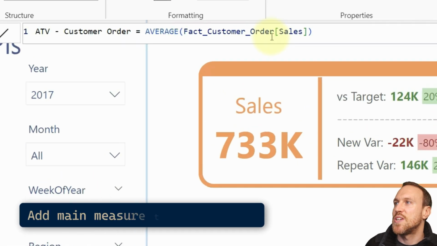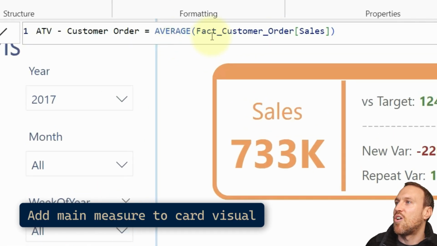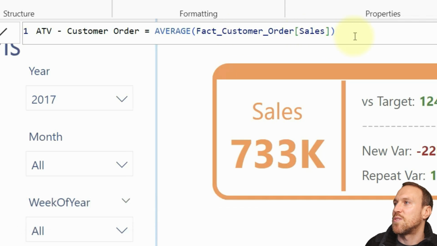And ATV is very simple. It's just the average of the customer order sales, because in this particular data set, each line is an order. So you only need to do an average of whatever the actual sales is. In other cases, you'll want to do sales divided by orders to be able to get that number. But this is what works with this particular data set.